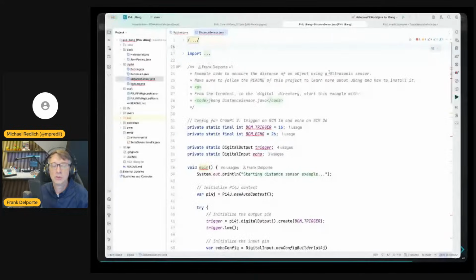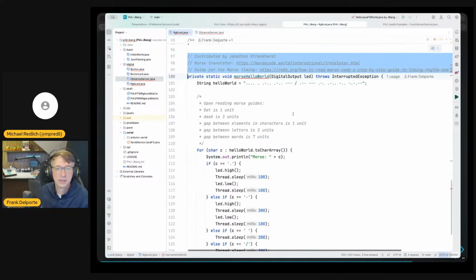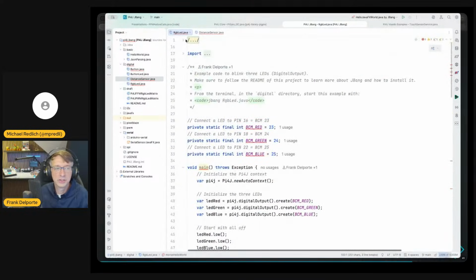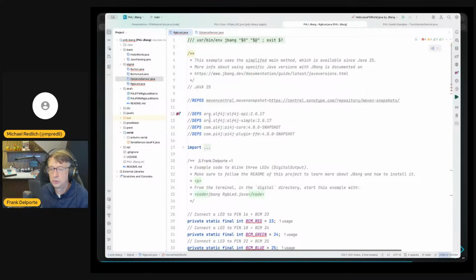I'm actually using JBang for these examples. I have created a whole JBang project on GitHub with examples. Let me go to the RGB LED. For people who don't know, JBang is a tool to run single or multi-file Java applications with dependencies. Since Java, I cannot even remember which version, you can just run Java with your Java file without the need to compile it.